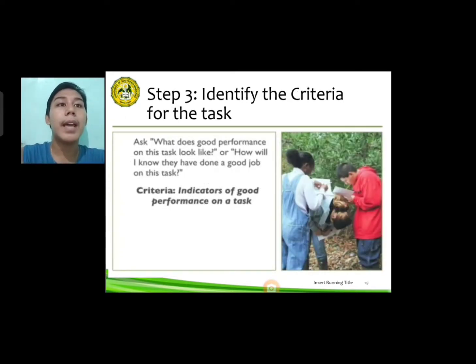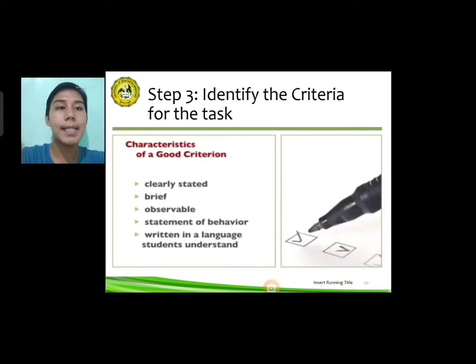Next, step 3, identify the criteria for the task. Ask what does good performance on the task look like, or how will I know they have done a good job on the task.